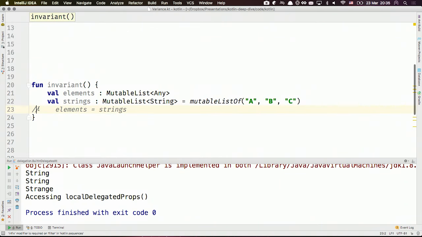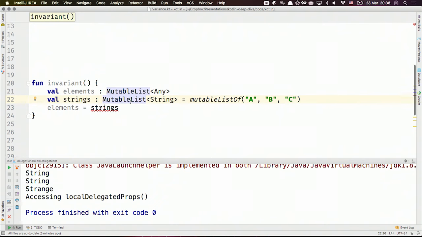So here, first of all, this is invariant. Why doesn't this work? Because I have elements, which is a mutable list of any object, and then I have strings, which is a mutable list of string. And then I say elements equals strings. In principle, logically, you would say, well, string is a subtype of any, so in principle this should work. The problem is that it doesn't, because this is mutable, so you cannot guarantee that you can't add a string to it or add an int or add whatever. If it did work, it would be covariance, so to speak. But in order to do that, you need some sort of guarantee that I'm only going to be producing or consuming from here. Am I generating, am I reading, am I writing?